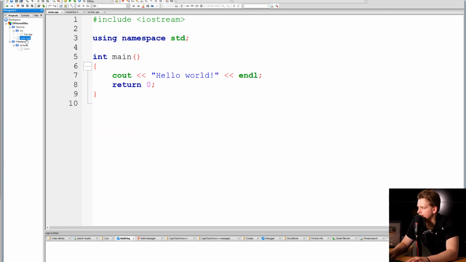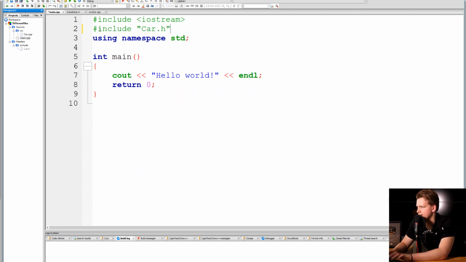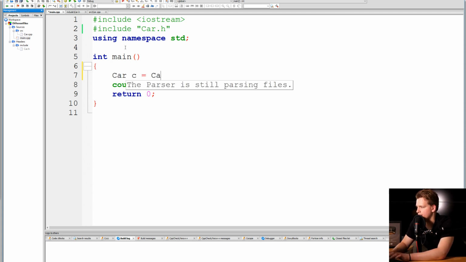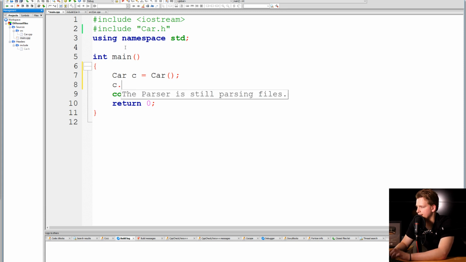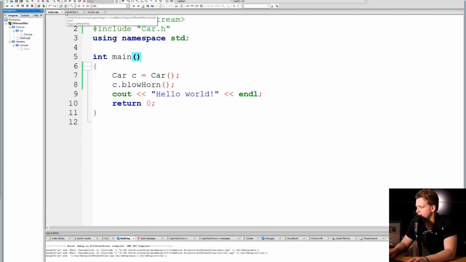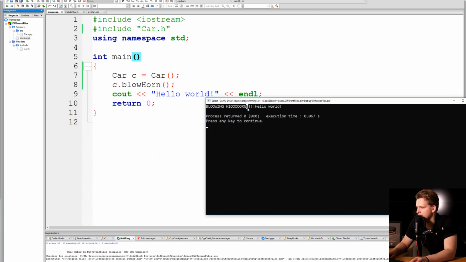And so the good thing now is that if I go to main, I can include the car.h file like this. So to use our car class, I need to include car.h. And now I can create a new car object, and I can do c.blowHorn like this. So let's see what happens. Build and run. Yeah, you actually see that we have blowing horn, hello world.